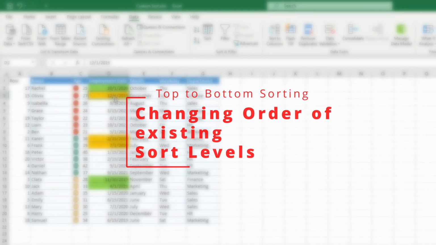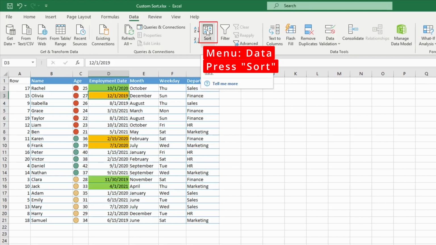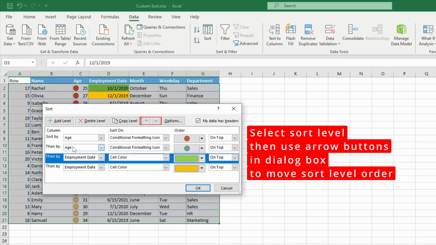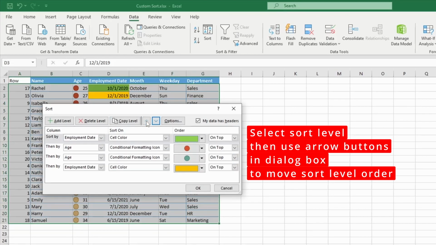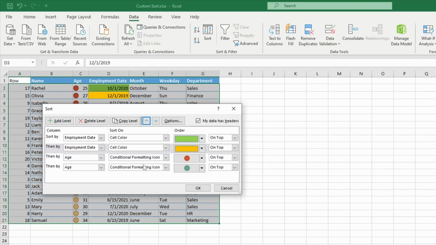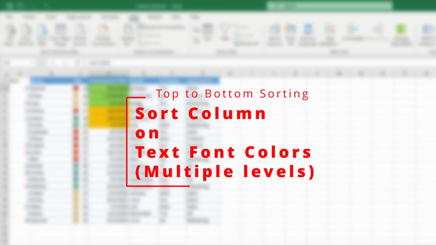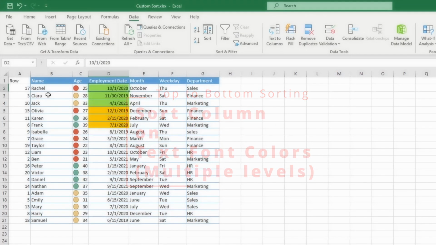I can change the order of sorting by going back to the sort custom menu, and I can select the sort level and move it to the top for cell color sorting options. If I press OK, you will observe that now the first option will be the green background cells followed by orange background cells. The icon sets will be sorted after cell color sorting. Font color inside the custom sort dialog box works similarly.